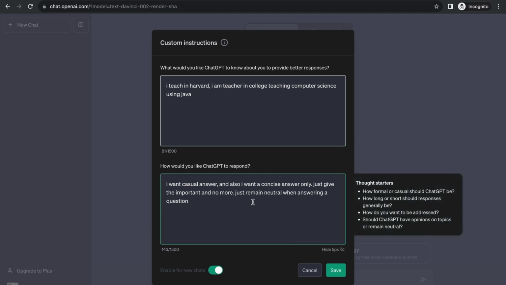Here, I have already prompted ChatGPT on how I would like it to respond. You can set up these instructions right here. As you can see, the thought starters on the right side, you can read them right there. How formal or casual should ChatGPT be? I have written here that I only want a casual answer, and I also want a concise answer only. Those are the things I want.